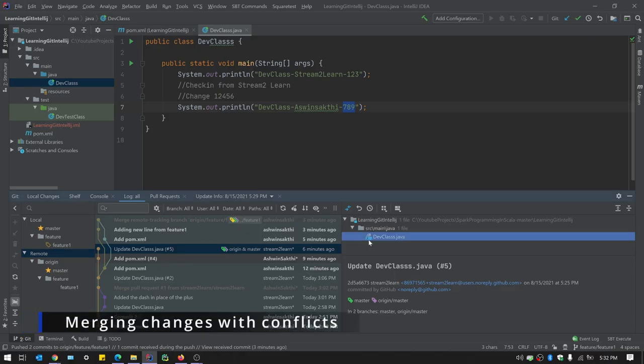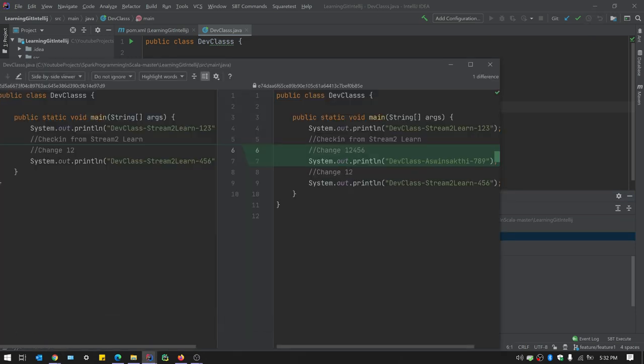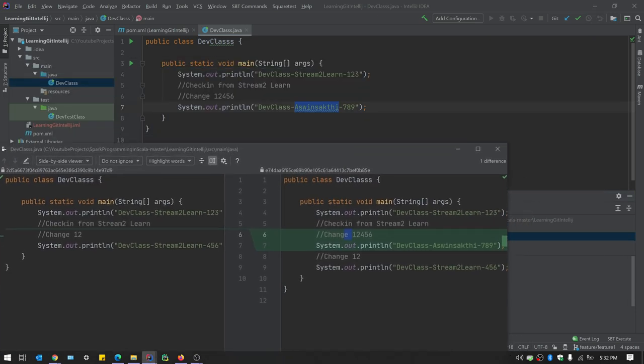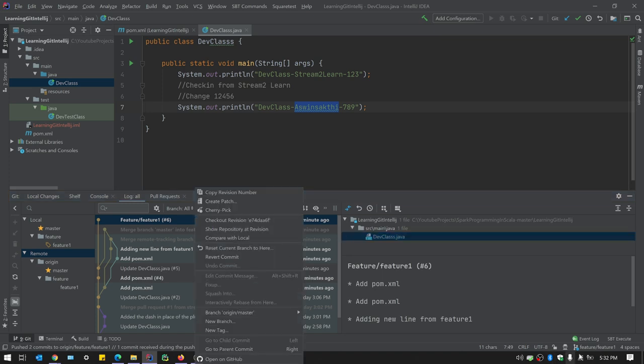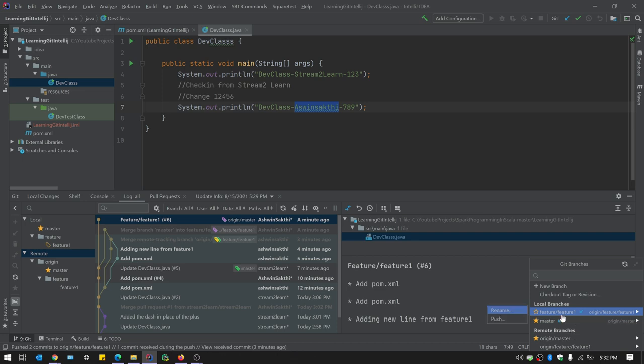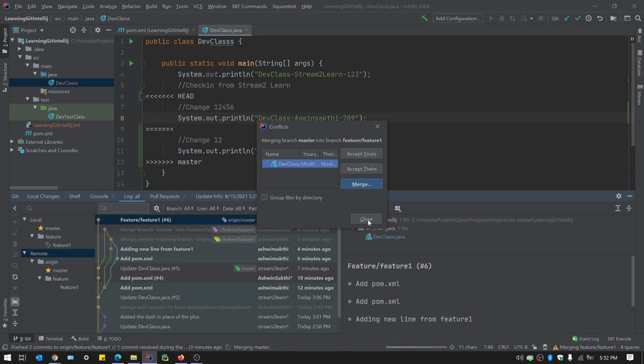So what happened was, now we'll do a refresh. Now if you see, feature and master are in sync. Our class here now has 789. If I go here, it's going to have all four lines: 12, 456, 789 and 12. So now let's quickly merge into our feature branch. Merge into current. Got it.